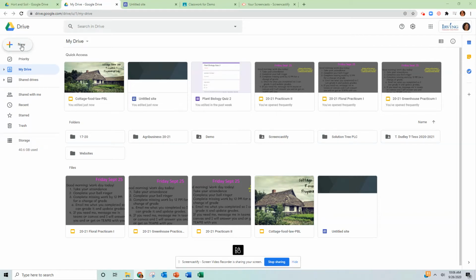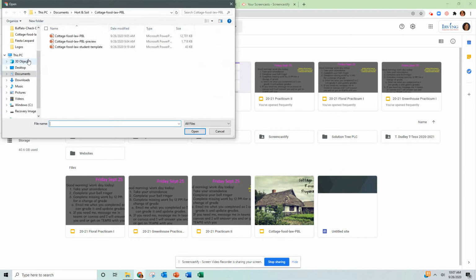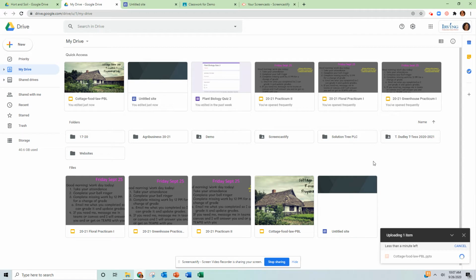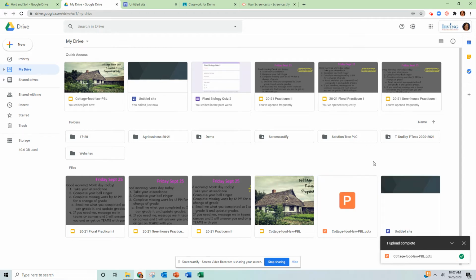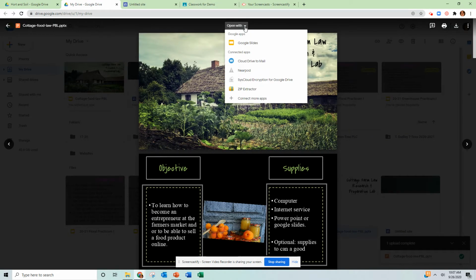All right, we're going to show you how to upload a PowerPoint and convert it to a Google slide and then embed that Google slide into a site. So we're going to file upload and we're going to select the PowerPoint that we want. And then once it's in your drive, you open it up and you want to open with Google Slides.